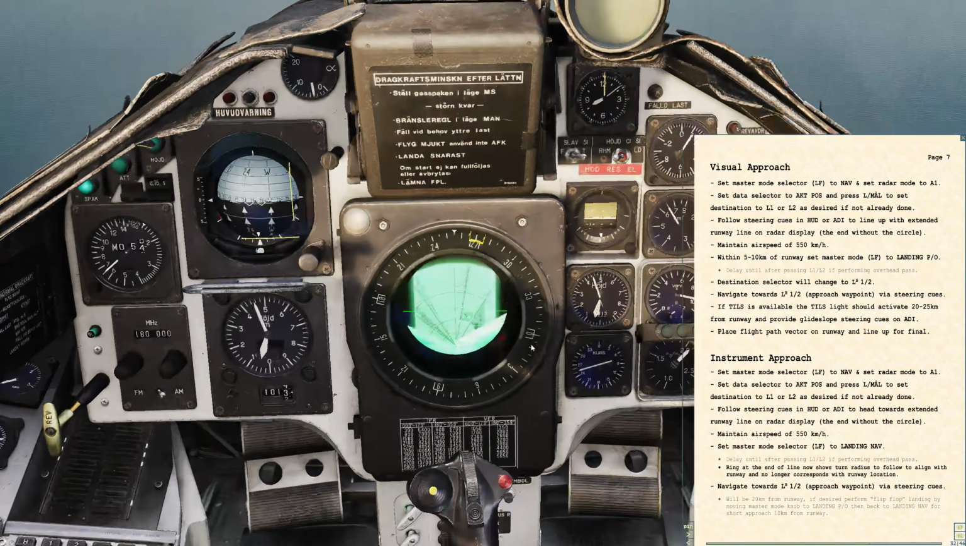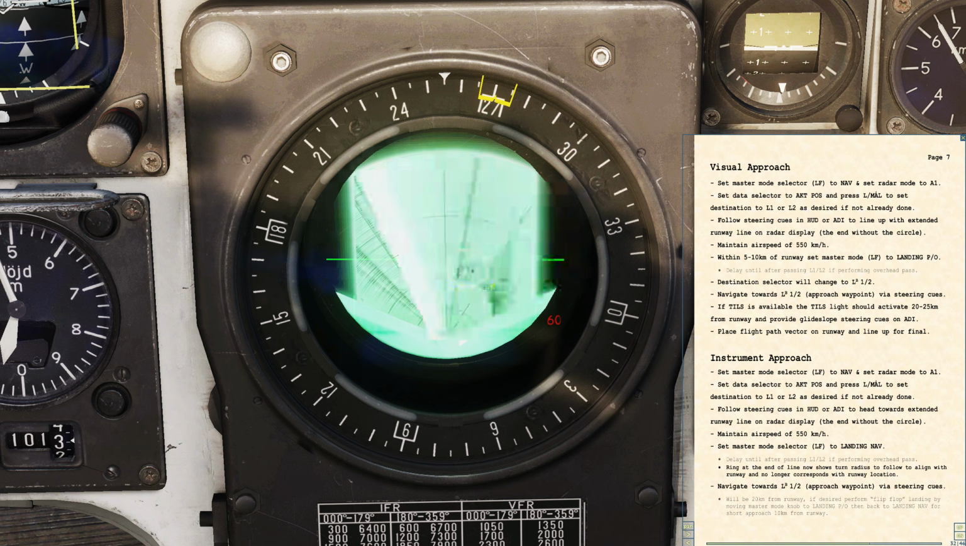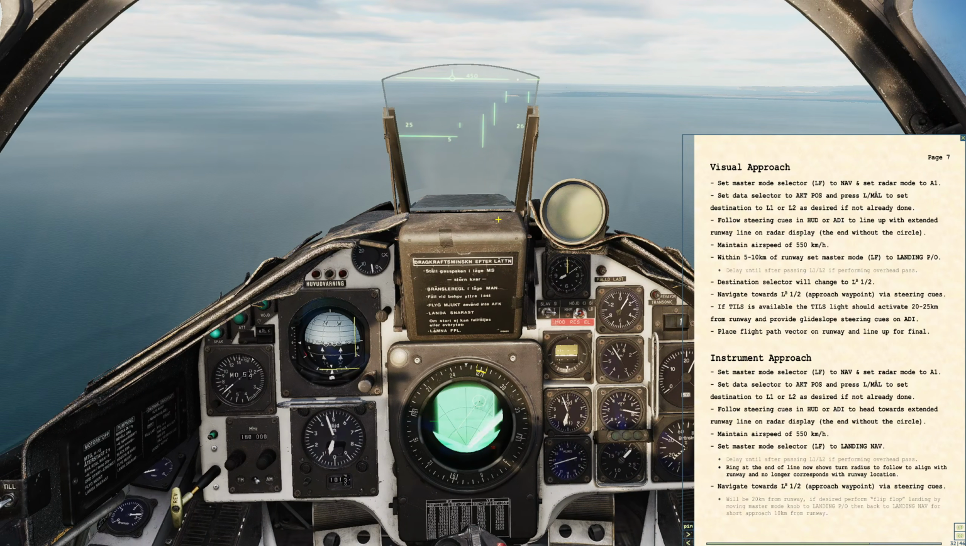We now have the radar up, and with the radar up we have a circle around the center of the airfield and a line projecting our selected heading. Let's actually just flip the scale selector here. It's 30 kilometers, 15. Let's leave it on 30 for now. That'll do fine. So we now have the guidance on the central display. That's looking nice. We want to follow our steering cues in order to line up correctly, and we want to maintain an airspeed of 550 kilometers per hour. Also, I'm probably a little bit high right now. Actually, no. We'll maintain this altitude for now.